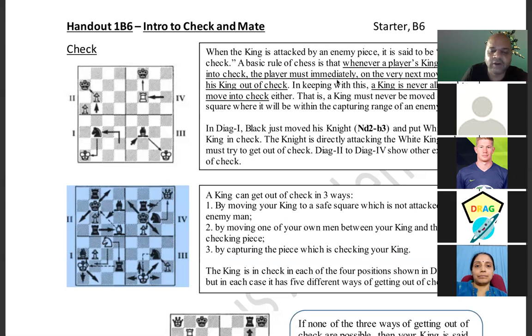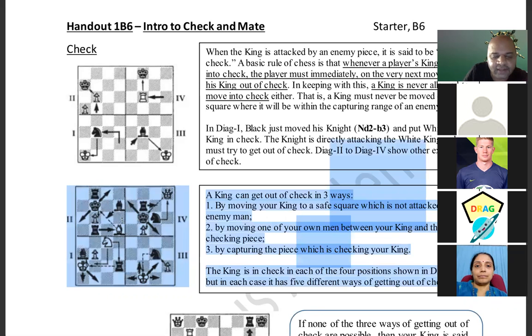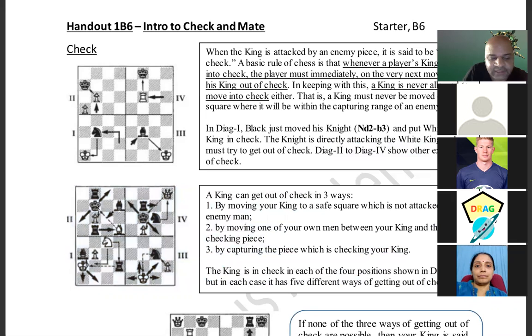So what we were looking at is checks, and how to protect from check. There are only three ways: A, avoiding by moving the king out of the check; B, by blocking it; and C, by capturing the checking piece. These are the only three ways, but obviously in every position, these are the motives with which you can do it. So let us look at the second quadrant here, the top left 4x4 part of the chessboard.